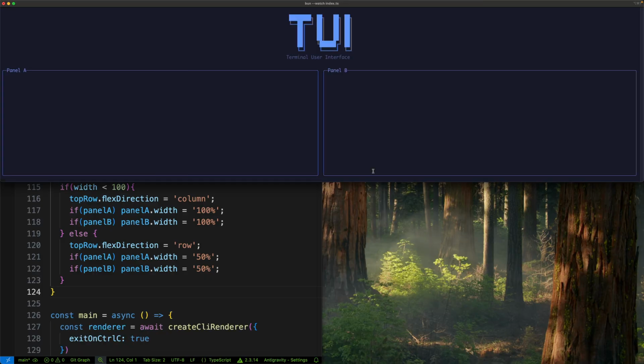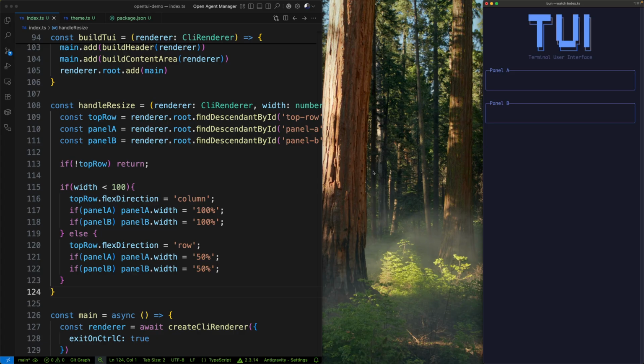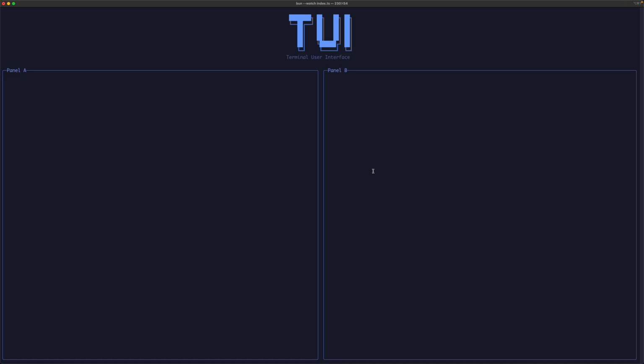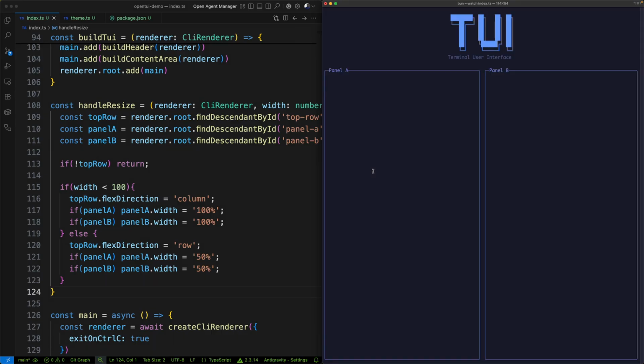Okay, so there's our UI. Let's blow this up. Let's make it really small in the corner, and you can see now they're both 100% width and they're stacked on top of each other. And if I go full screen, now they're side by side again. So we have, in effect, created a responsive terminal UI.